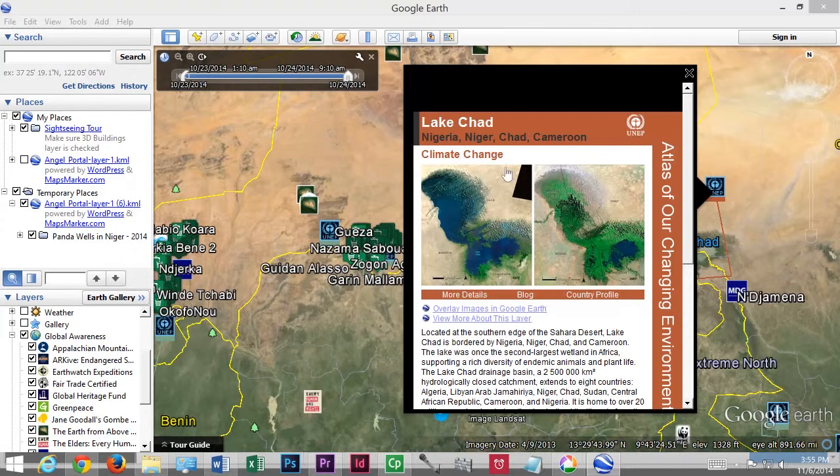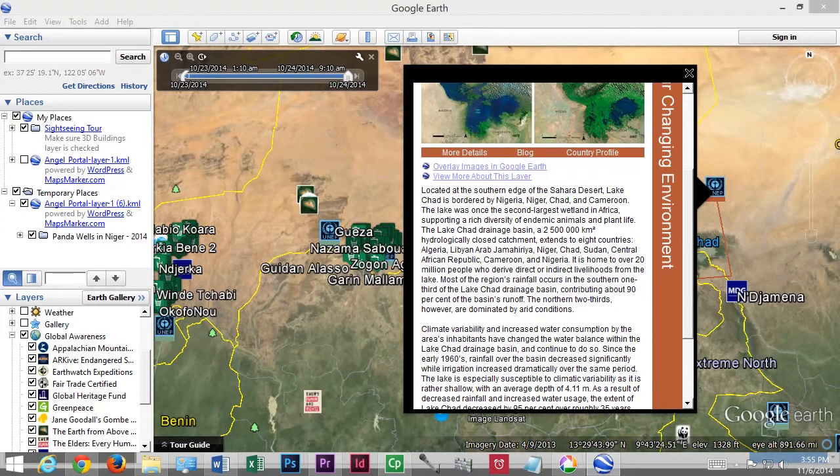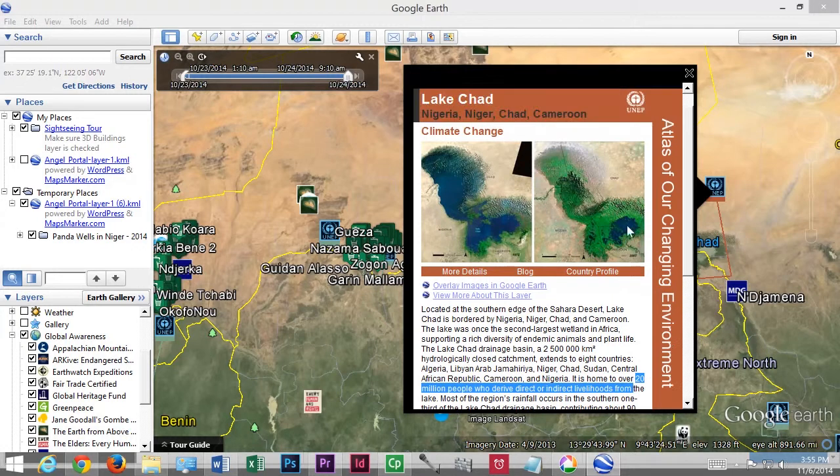For instance, Lake Chad is very, very telling in terms of the number of people that live there. In this case, 20 million people in that area. And you can see how the lake, which used to be quite a large area, is now diminished substantially, particularly in the Niger region.